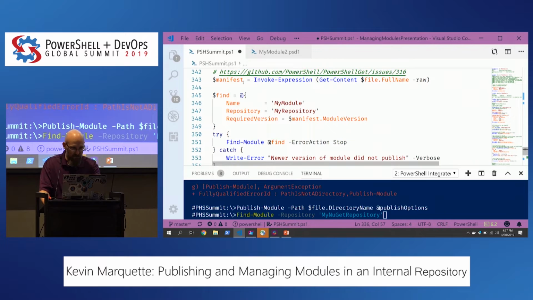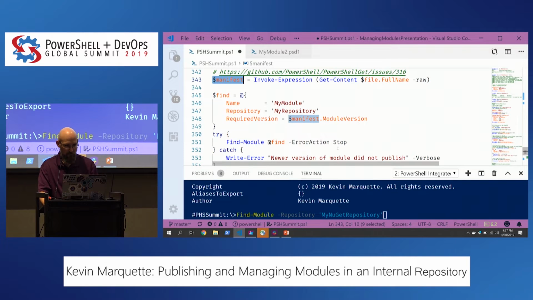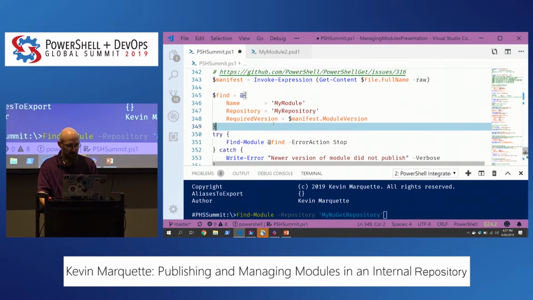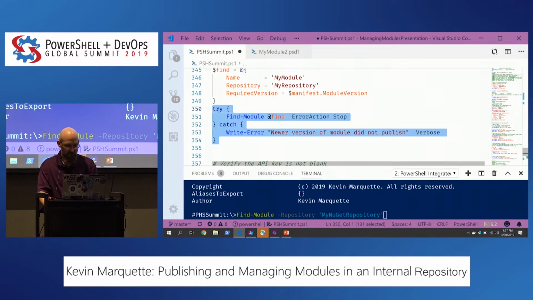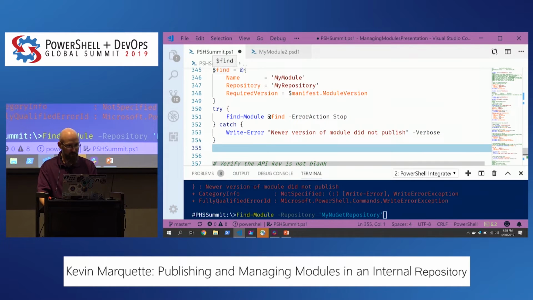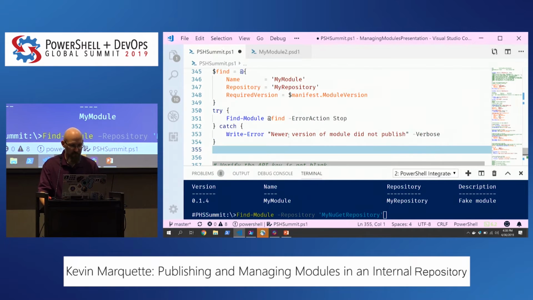I'm going to do a little hack here to get the version number. I don't know if you know this, but the PSD1 is actually a hash table if you load it and do an Invoke-Expression on it. So I can see in my manifest the version, we're at 1.4 here. And then we just say, hey, do I find it? Oh, actually, did I skip a publish somewhere? I must have. Oh, okay, I didn't load my hash table. There we go. So I found it, no issues. I've got to carry on with life.